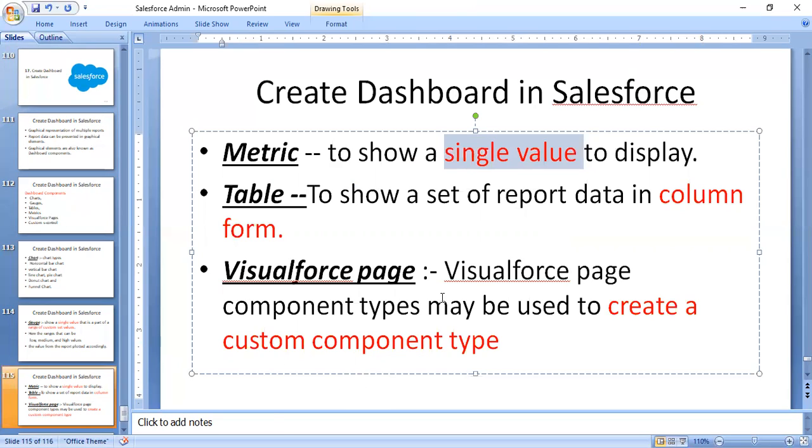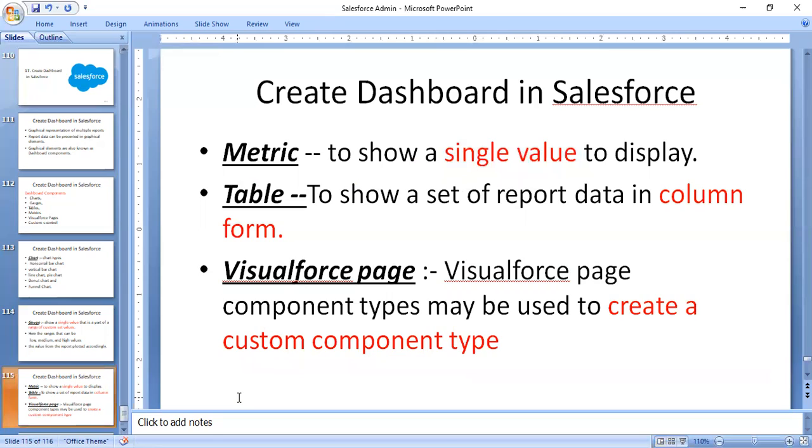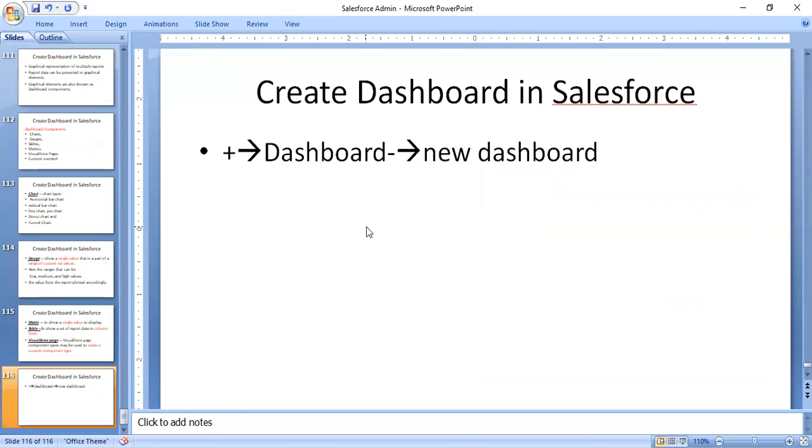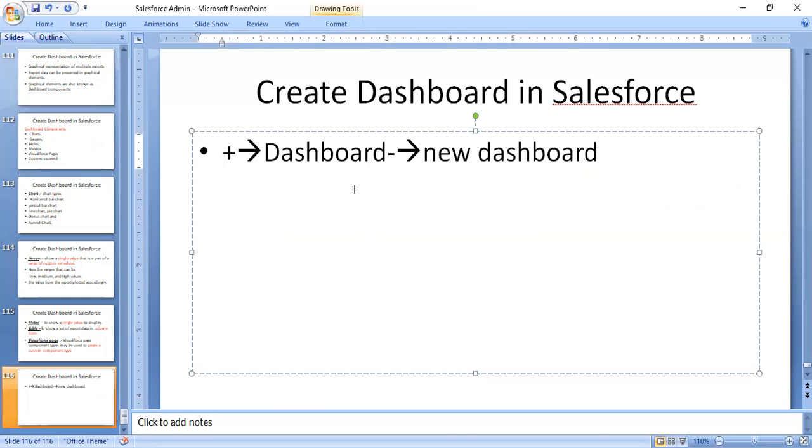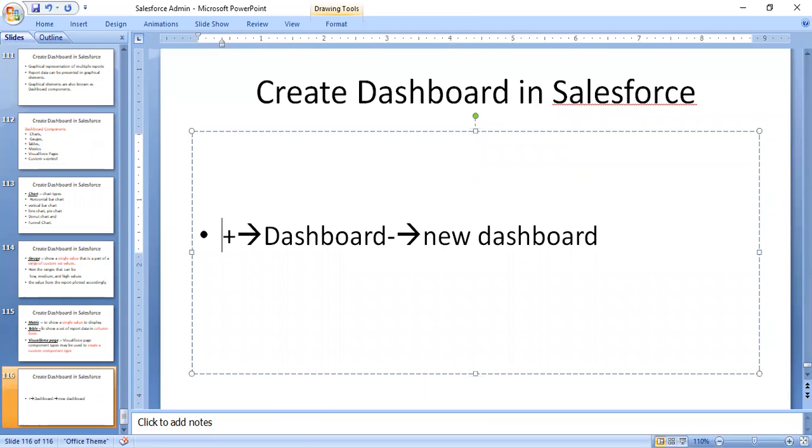And then visual force page. The visual force page component type may be used to create custom component types. That means here also you may use different visual force pages. Coming to how you can create the dashboard: before creating the dashboard you have to create the folder first. The first important thing is that you should create the dashboard folder first.